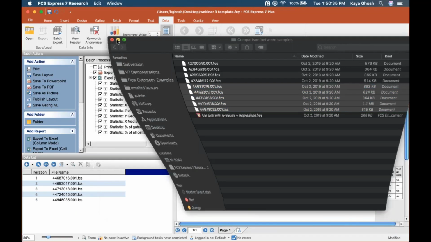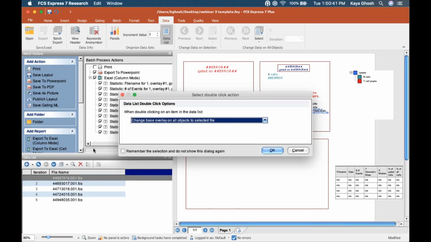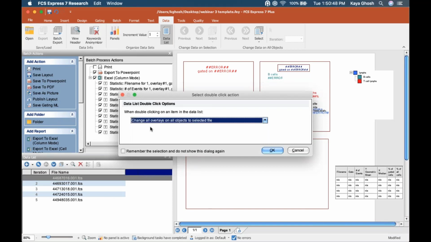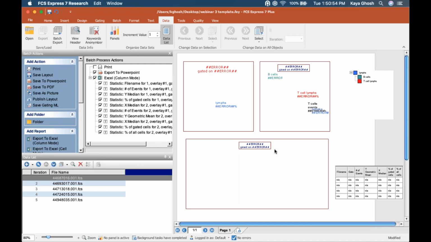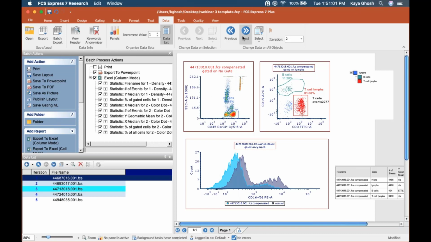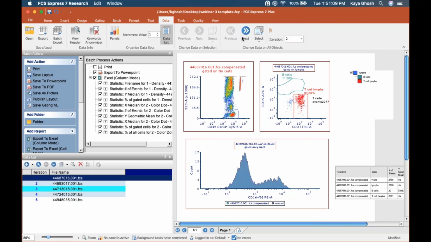Okay, and now we can just double click on the first file. And I know I have histogram overlays here, so I'm going to just change all overlays on all objects, i.e. all plots, to the selected file. Okay, so I'll say okay. And now go next, previous, you see, I'm done, right? How long did that take? Less than 30 seconds, right? Can you imagine how long it would take if you started over from the beginning every time you repeated this experiment? That would not be very efficient, right?